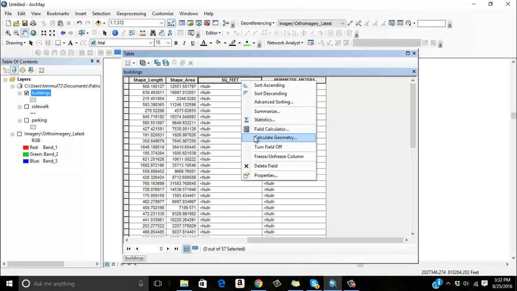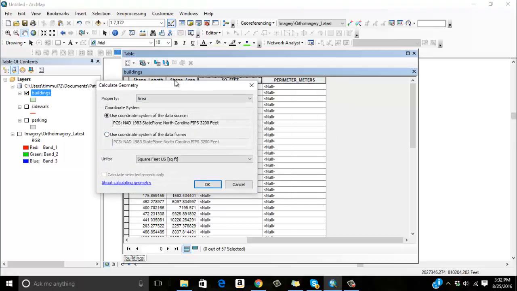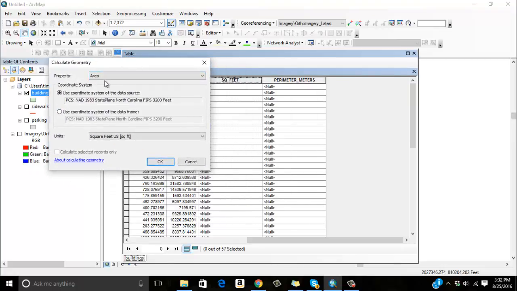Instead, I'm going to look at calculate geometry. The first thing I'm going to do is calculate under property. I'm going to calculate area. For a polygon, I can calculate the area, the perimeter, or the X centroid or the Y centroid. In some cases with polygons, we have something called features to point in the data management tools that allows us to create a brand new point from polygons based on the centroid. Here, I can actually create the X and Y values for this.